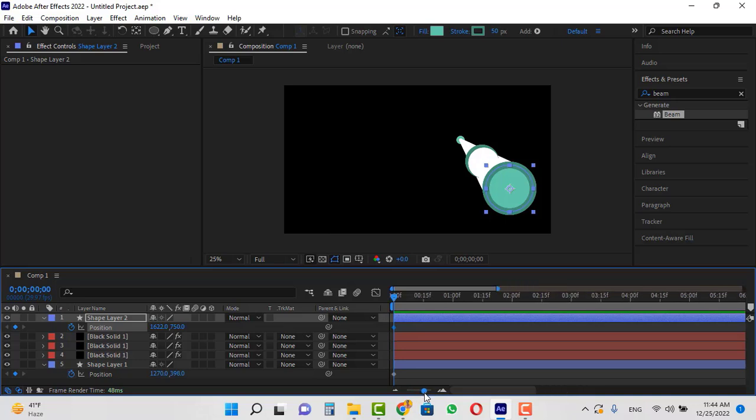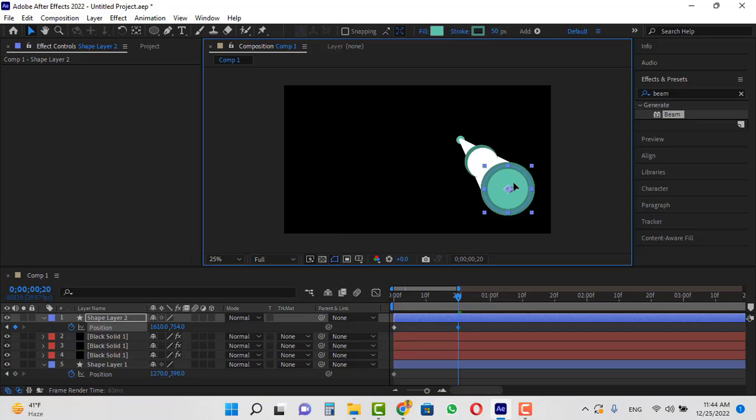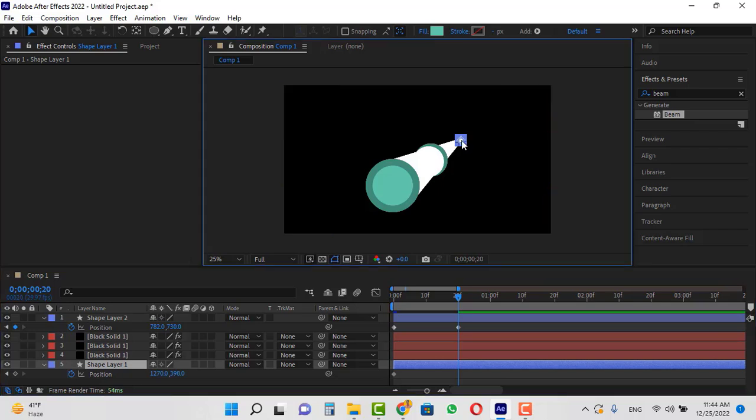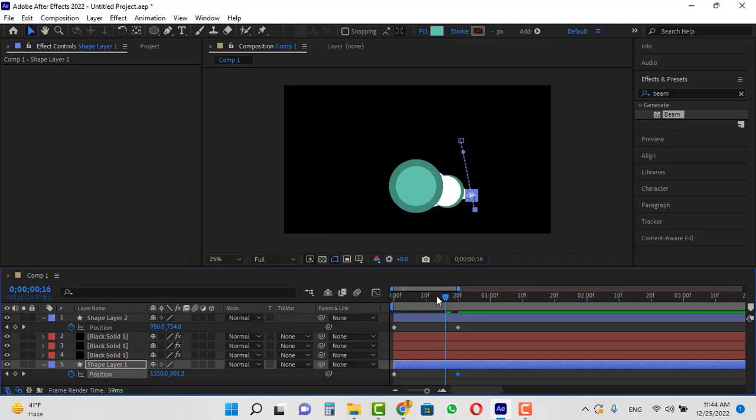Suppose we want to animate this camera in 20 frames. In this frame, I will place this circle here. And I will place this second circle below. You can see that we can beautifully animate this camera in any direction we want.